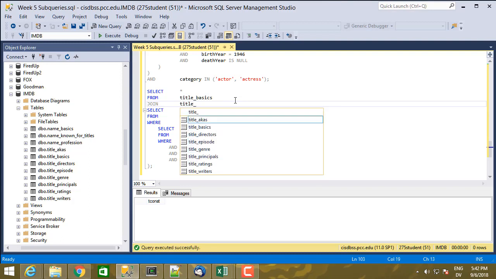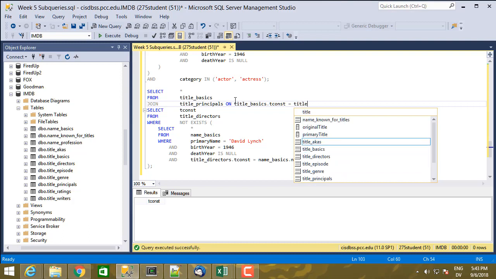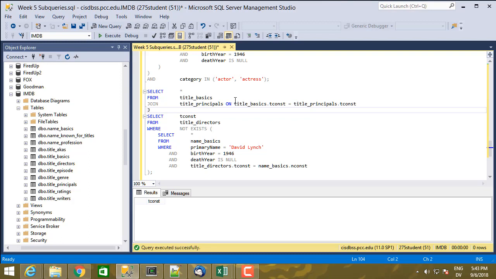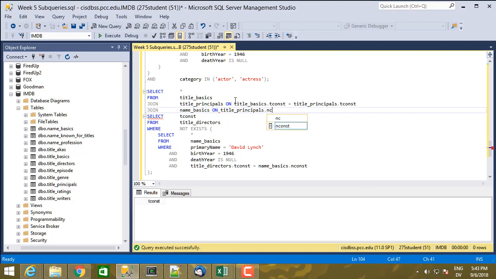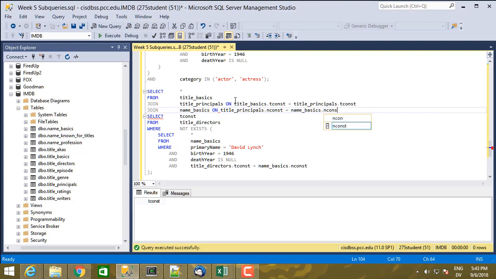And here I can select star from title basics, join title principals on title basics dot tconst equals title principals dot tconst, and then I want to join that to name basics on title principals dot nconst equals name basics dot nconst.